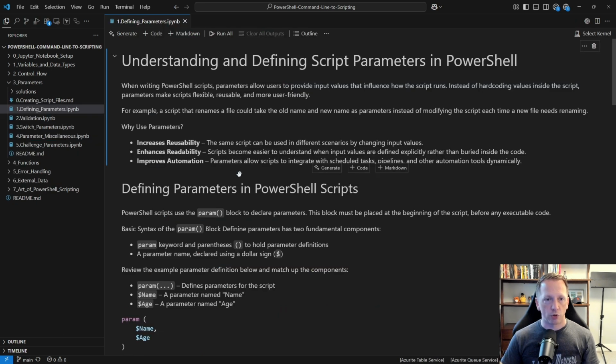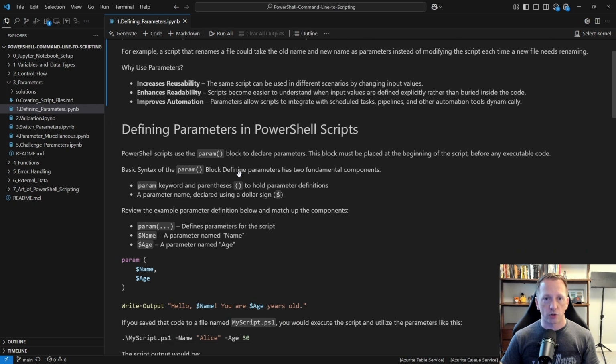Again, why should we use parameters? It increases reusability. You can use the same script and put it into different scenarios. Enhances your readability. Scripts become easier to understand when input values are defined explicitly rather than buried inside the code. We'll see what we mean about that a little bit later. And improves automation. You can write a script and use it yourself on your system. You might not think that's a big deal. You can go change values within the script yourself. However, if you want to put it inside of automation, inside a scheduled task, or have it trigger through an API or something like that, being able to set values dynamically through parameters is what automation is all about.